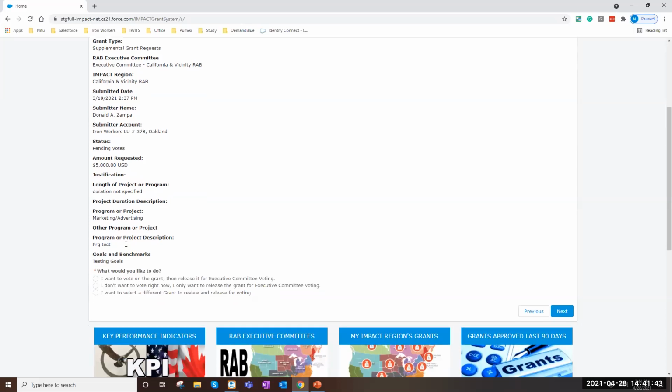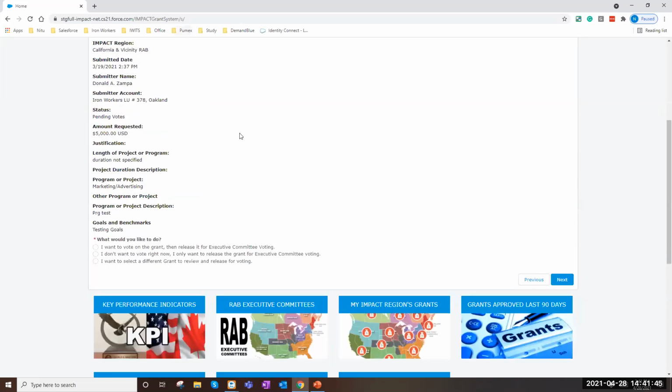And the next thing we're going to do, there are 3 options you have. You can vote on the grant, then release it for the executive committee voting. So basically, as a co-chair, you can vote on this grant and release it at the same time. Or if you don't want to vote right now, you only want to release it for the other members, you can also do that, or you can select a different grant.